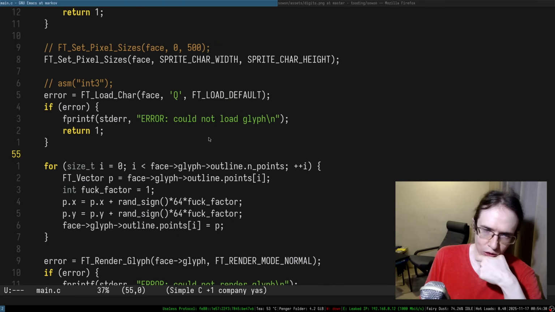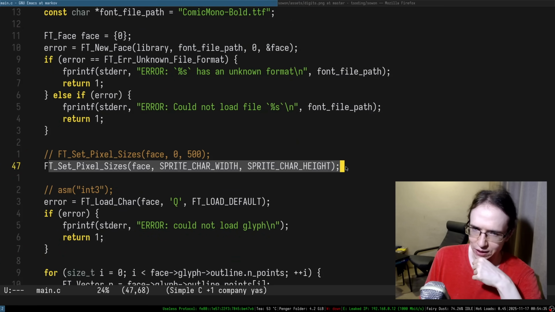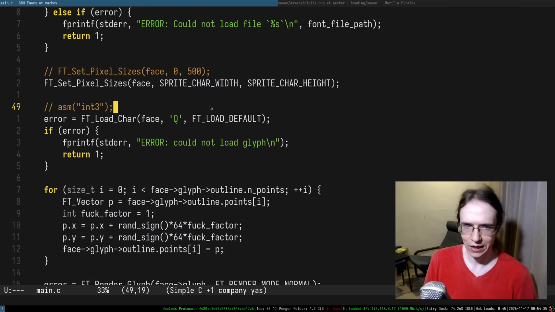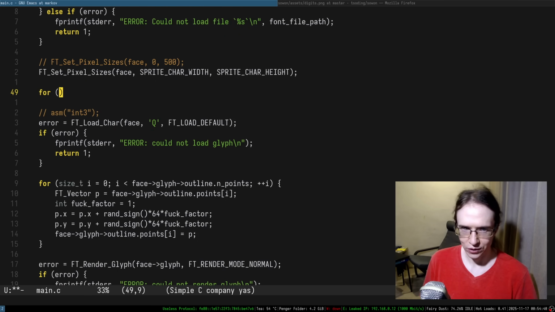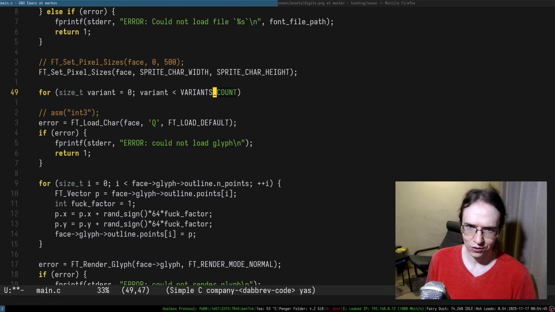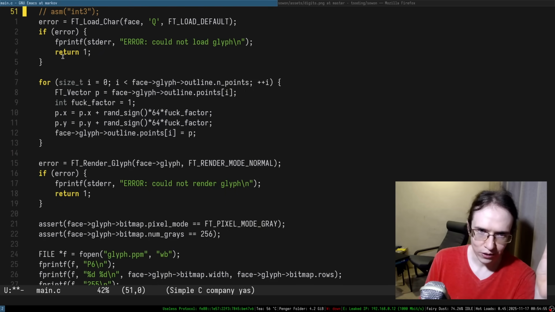And essentially what we have to do, we have to have some sort of a loop. We already set the size, so we don't have to set it anymore. Now, what I want to do, I want to iterate the variance. Variant starting from 0, less than variance count. We're iterating the variant, and for each variant we're going to be doing this thing.